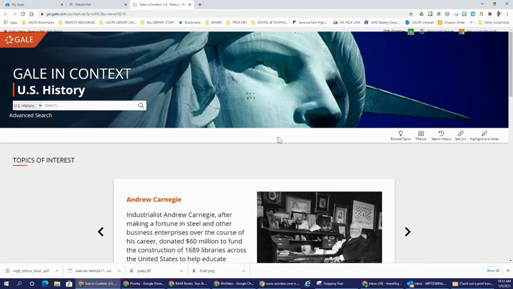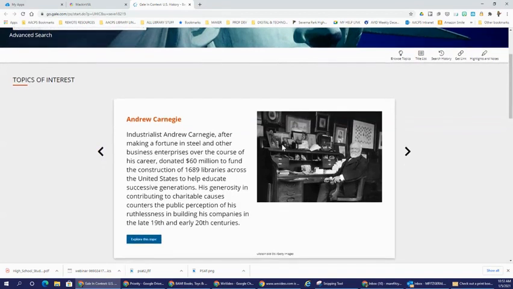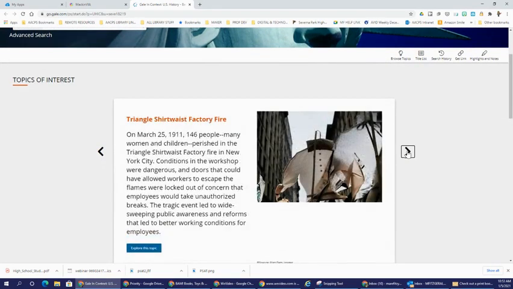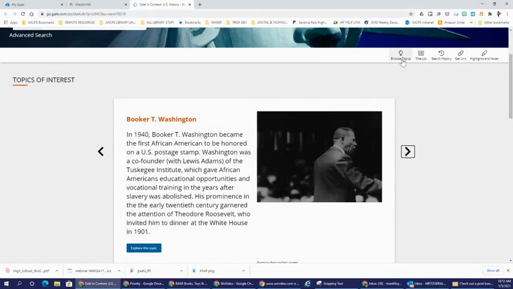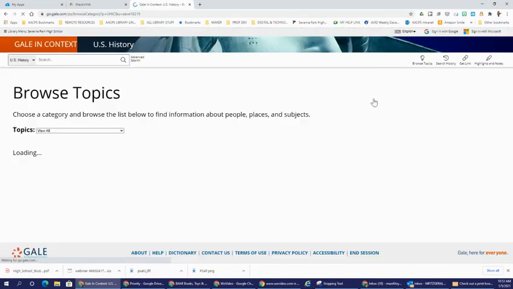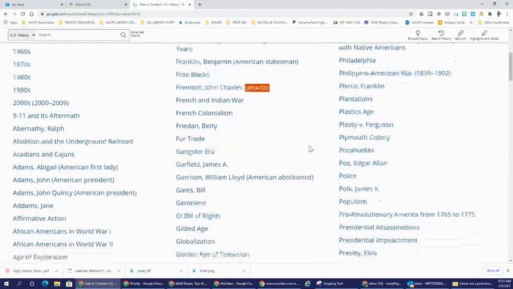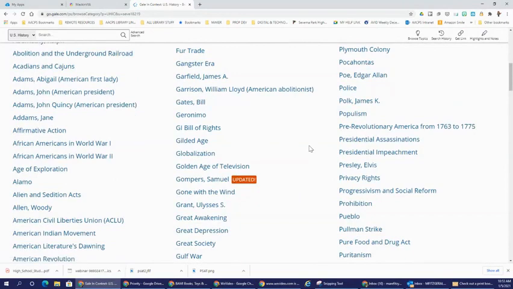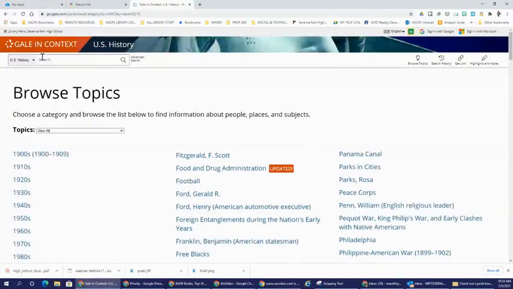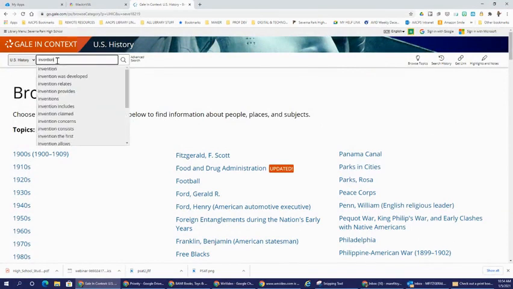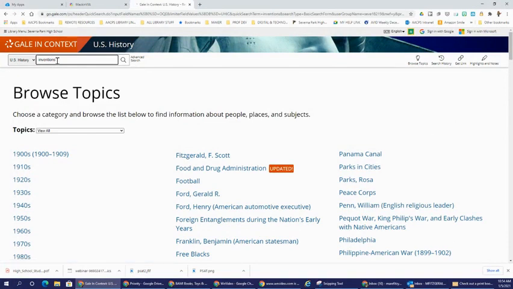So you can use this database a couple of different ways. The first way is you can scroll across the top, topics of interest. You can go up here, browse topics, which might be a good idea if you don't know yet exactly what type of invention or exactly what your topic is going to be. You can also click in the search box.